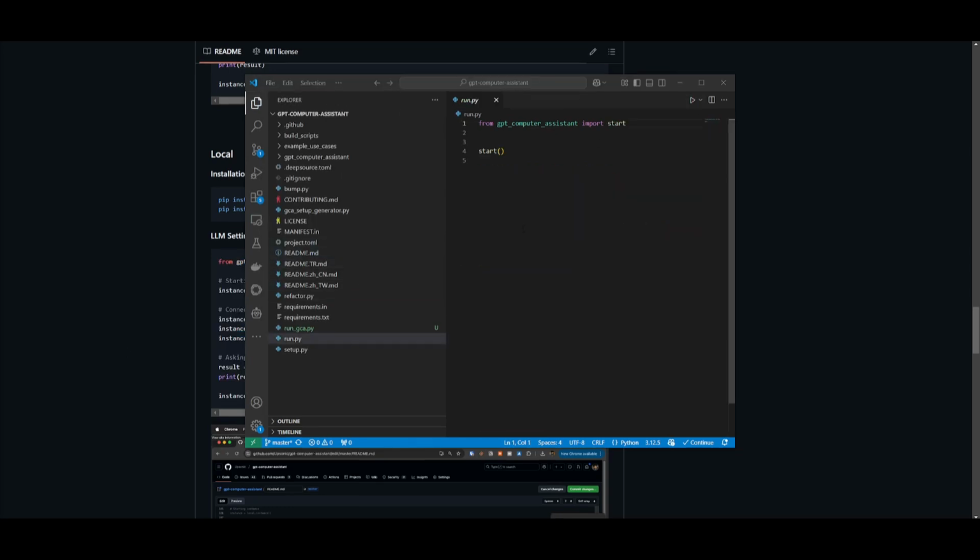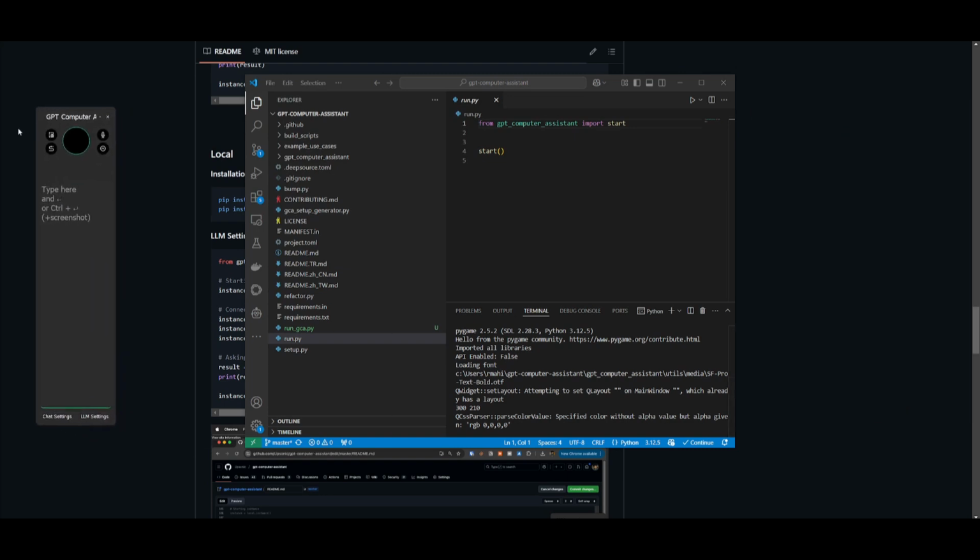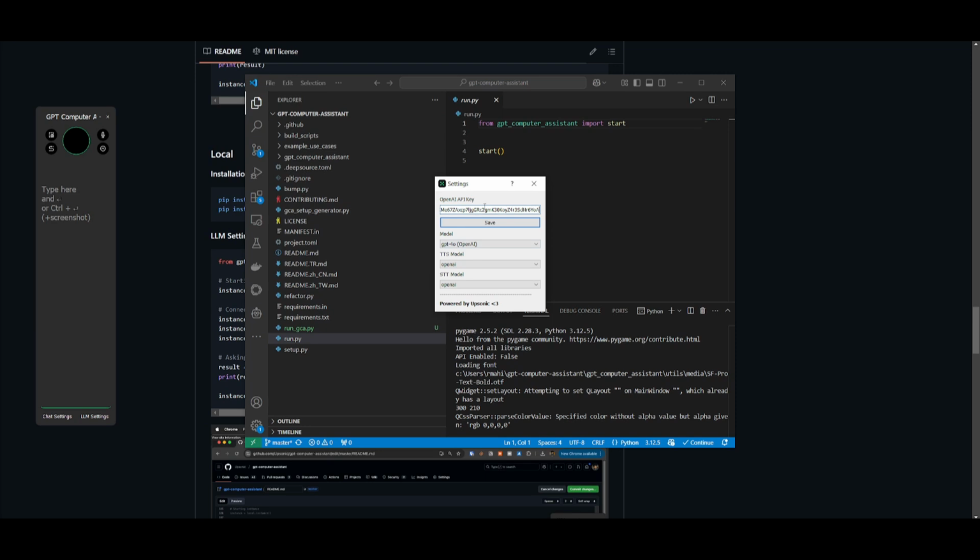And then what you can do is head over to the run.py file and click on the play button, and this will start this up within a couple seconds. You should see it pop up over here, and there we go. This is your GPT Computer Assistant that will allow you to type over here as well as take screenshots. I simply click on this button, you have the microphone, and then you also have the ability to set your API keys by going over to LLM settings and then pasting your key.